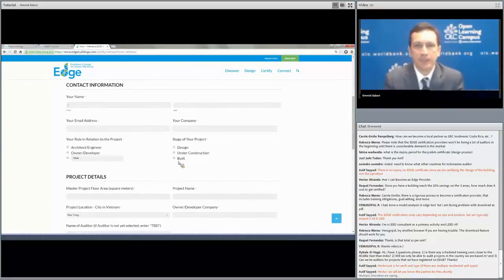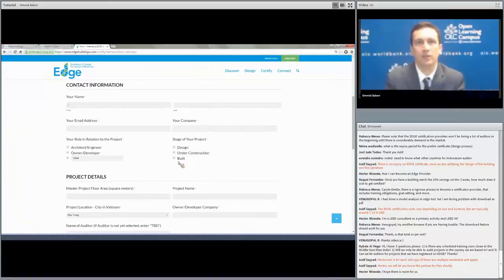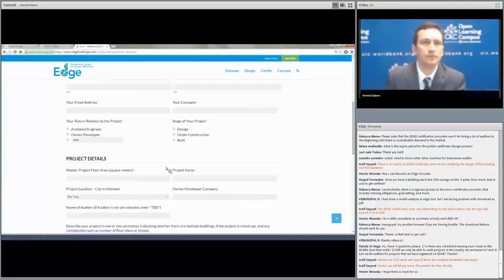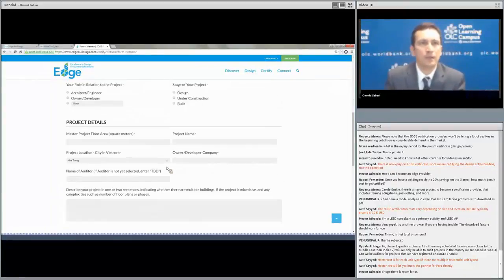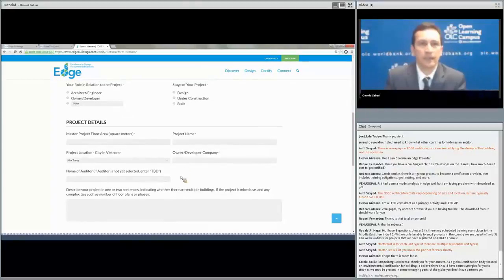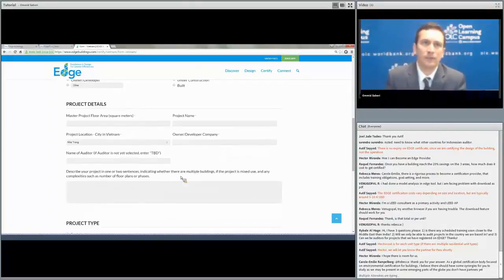There was a question in the questions and answers whether built projects can certify. They can only certify if they meet the 3 requirements of EDGE on energy, water, and material. And there's documents to prove that, for example, the construction requirements being specified in line with EDGE requirements. In that case, they can be certified. And then you put the project details in, information about the project.